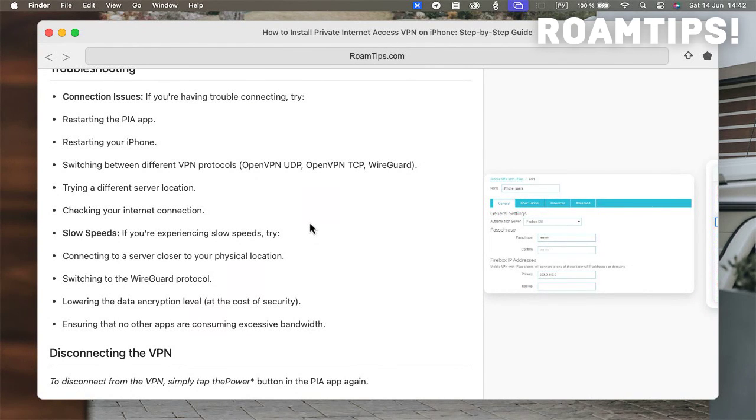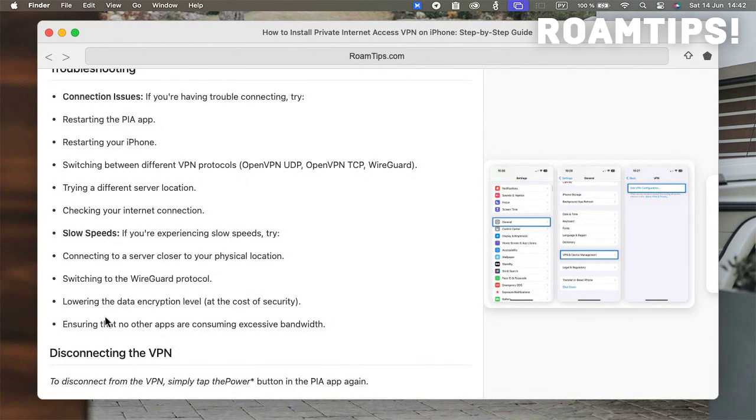So there you have it. Hopefully, this tutorial was helpful in getting PIA VPN set up on your iPhone. Remember to connect to a VPN whenever you're using public Wi-Fi or handling sensitive information online.